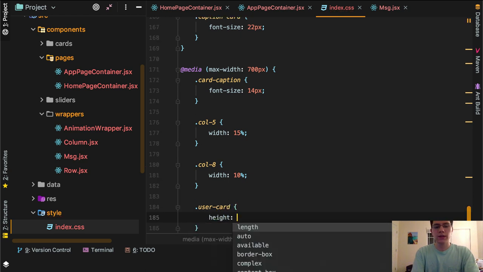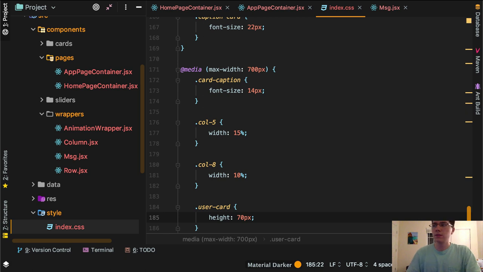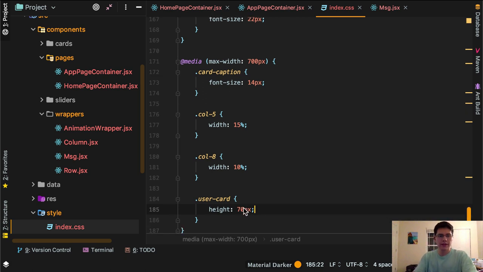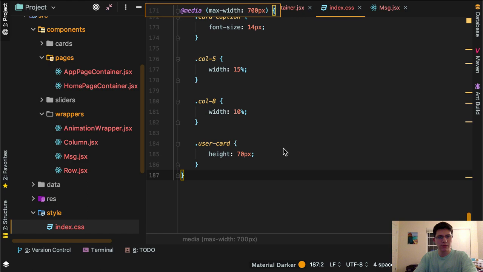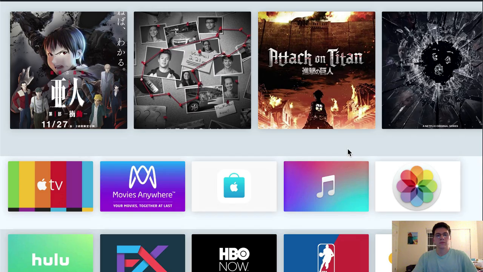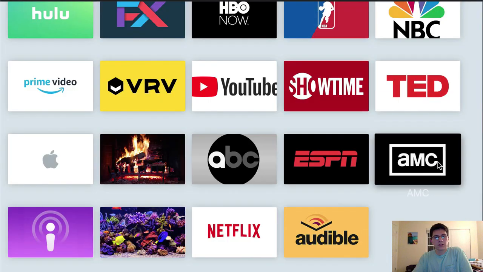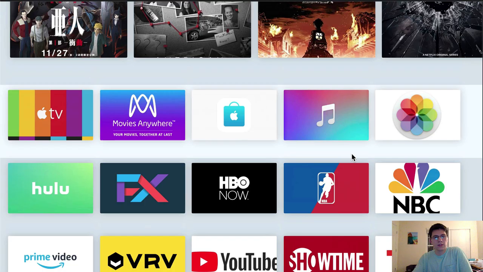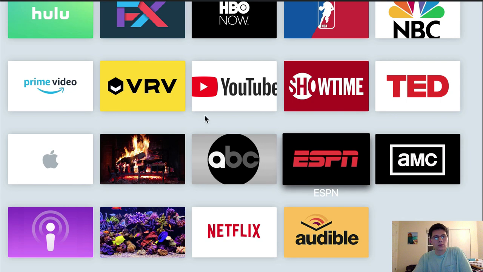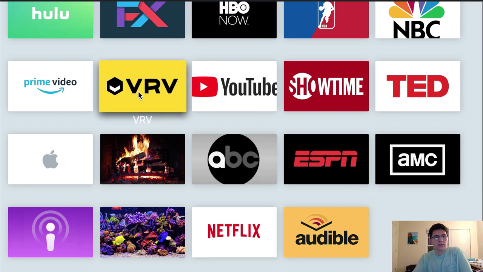And then we're going to set the height to custom height right there. And I think that should about do it. So let's save this. And let's open up our browser. And let's click on any of these logo cards. Let's do Verve. I really like their application.